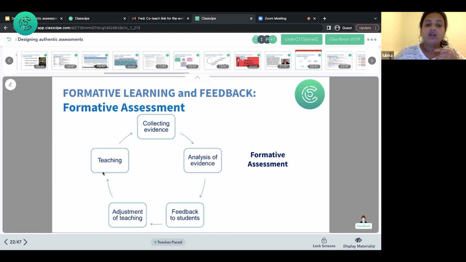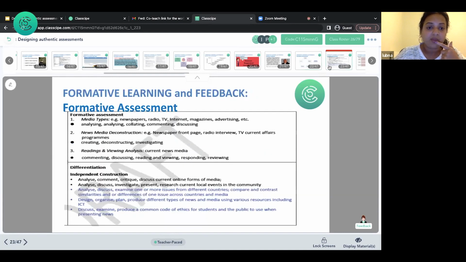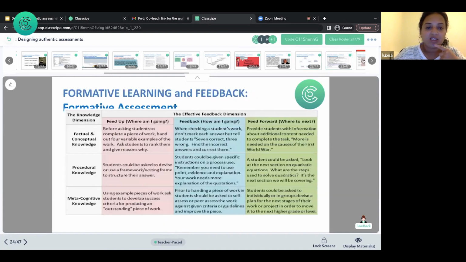Once you've adjusted, you actually teach it and then collect the evidence again. So this cycle that happens on a day-to-day basis within your classroom is what is governed by formative assessment, right? Your formative assessments are the ones that will help you guide it. I've already taken you through this, so I'm going to skip to the next one.